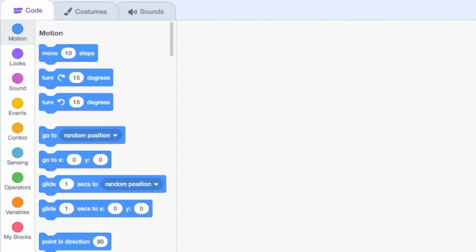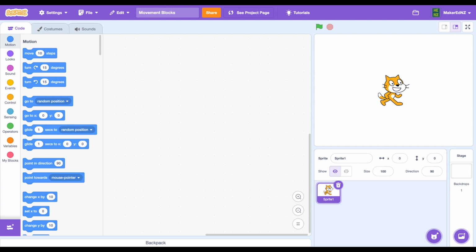Today, we're going to look at the motion blocks, the blue colored blocks over here. These blocks allow you to change the position and direction of your sprites. Those are the characters and objects in your program. In this example, we've got the cat named Sprite1 down here.